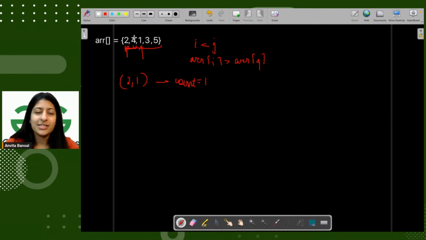The count will be 1. Let's check for more such pairs where ARR[i] is greater than ARR[j], where i is less than j. So is 2, 3 such a pair? No, it is in sorted state. Is 2, 5 such a pair? No, it is also in sorted state. Let's check for 4, 1. 4 and 1 is also one such pair. So your count becomes 2 here.